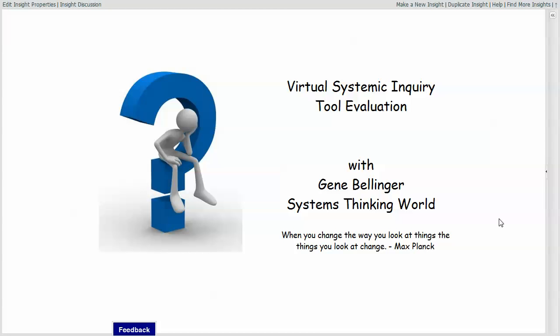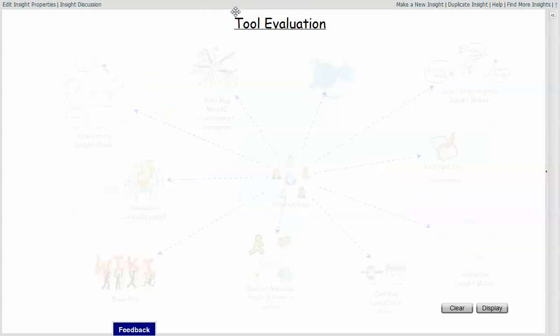In the previous video, I talked about what we perceive as an appropriate set of requirements for a tool set to support a group of individuals doing a virtual systemic inquiry. In this video, I'd like to talk to you about some of the tools that we have in fact identified to this point, and some of their strengths and weaknesses.